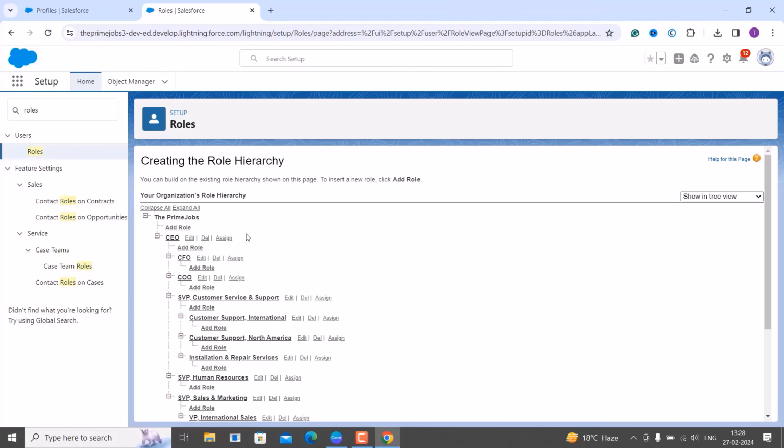So let's try to create a new role. For creating a new role, we have to click on the add role option. This add role option is under each and every role. So first you need to decide what kind of roles you want, and what their hierarchy is. For example, I want to create a role for the CEO, and I want it to be under this Prime Job role. Here you can see that this CEO is already created, so we don't need to create it again.